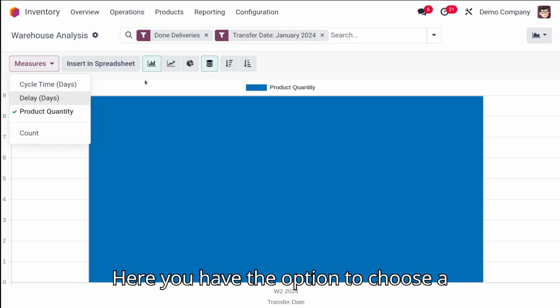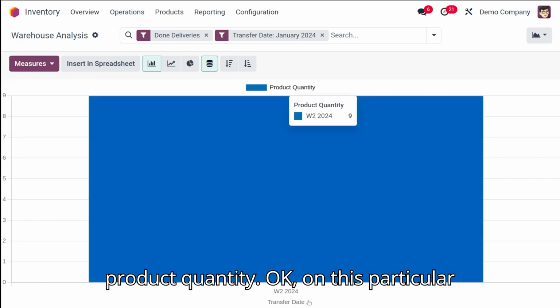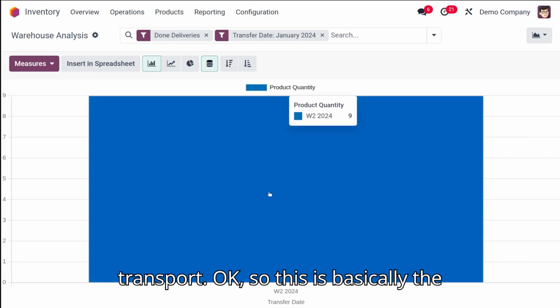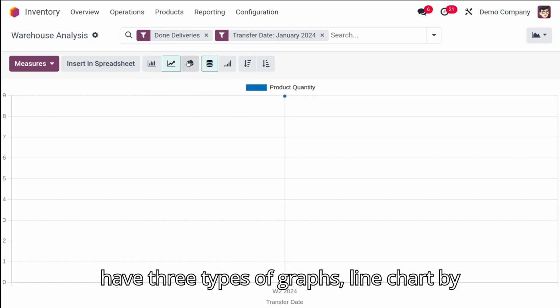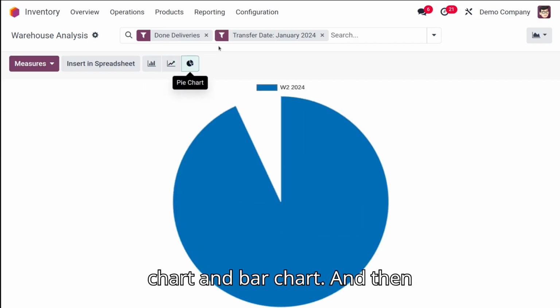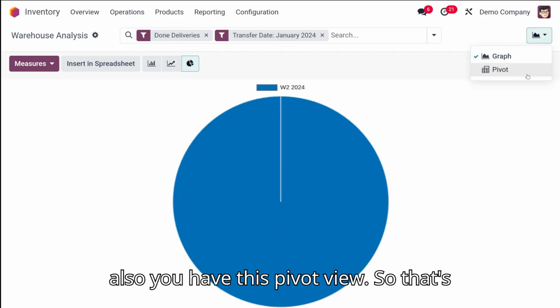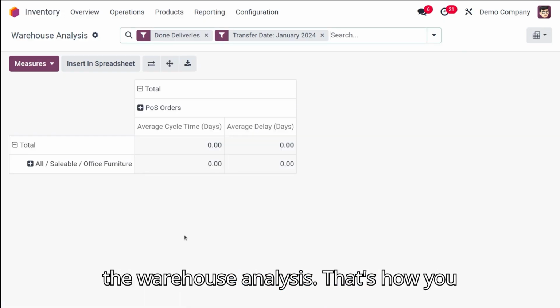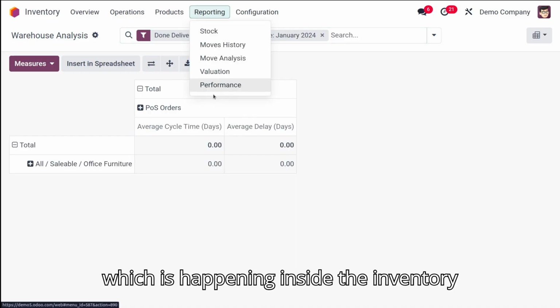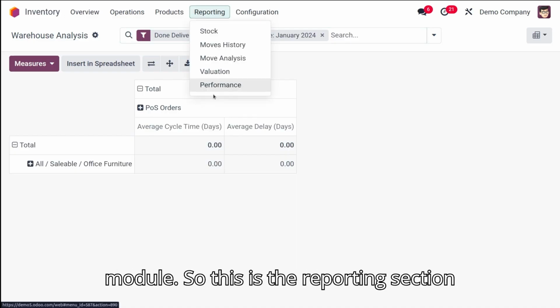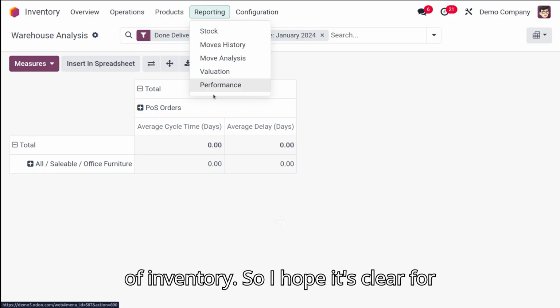Here you have the option to choose the product quantity, the product quantity which was transferred on this particular date. So this is basically the warehouse analysis. Here also you have three types of graphs: line chart, pie chart, and bar chart. And then you also have the pivot view. So that's the warehouse analysis. That's how you get a rough look at all the things happening inside the Odoo inventory. So this is the reporting section of inventory. I hope it's clear for you guys.